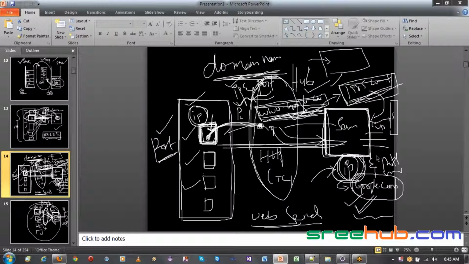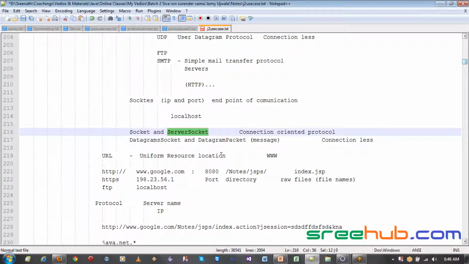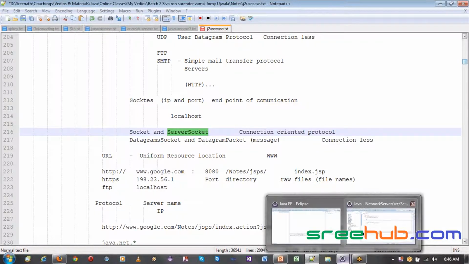Now by default, wherever you run your server socket, it will take the local IP. You don't have to worry. I'm talking about the server, right? But yes, you have to define a port for that, right? Because until and unless you define a port, it can't know on which port the server has started. Now let me just open this up, the server part.